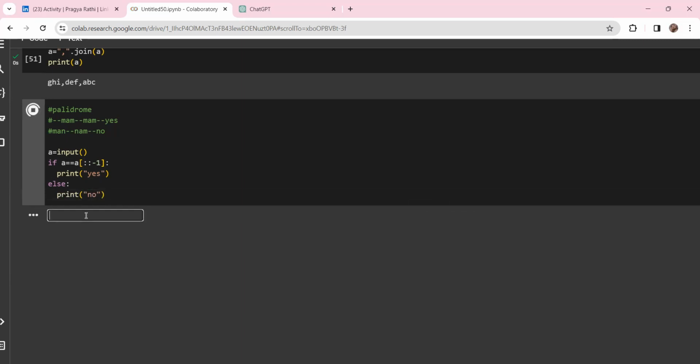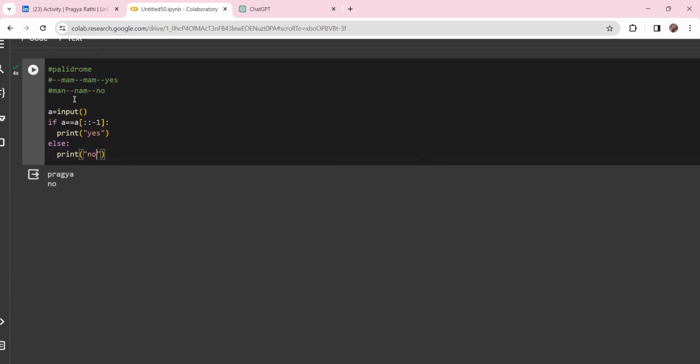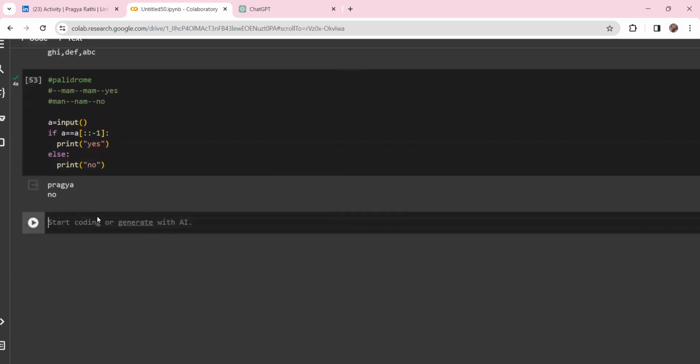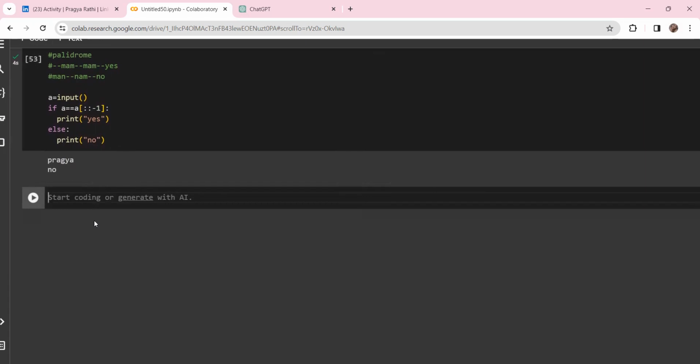So let me write something. I'm using radar. You can see that the reverse of radar is radar only. So it is giving yes. But if I'm using some word which is not the same, for example, my name, it's giving no. I think it's clear. Let me tell you one more method of seeing the palindrome, because many times interviews ask not to do it in this way. So let me tell you another method.